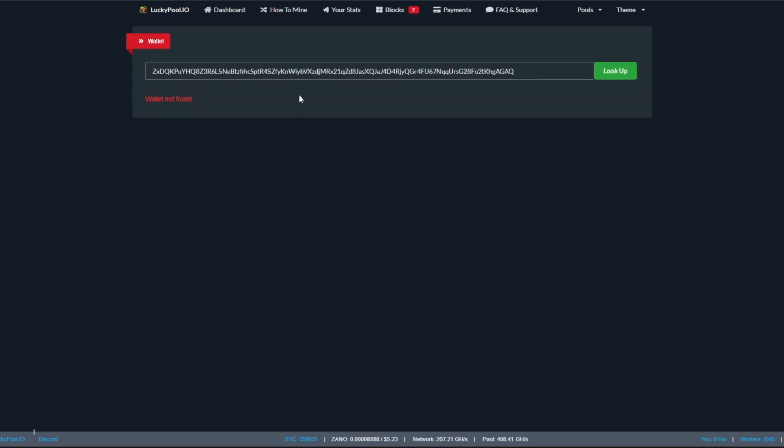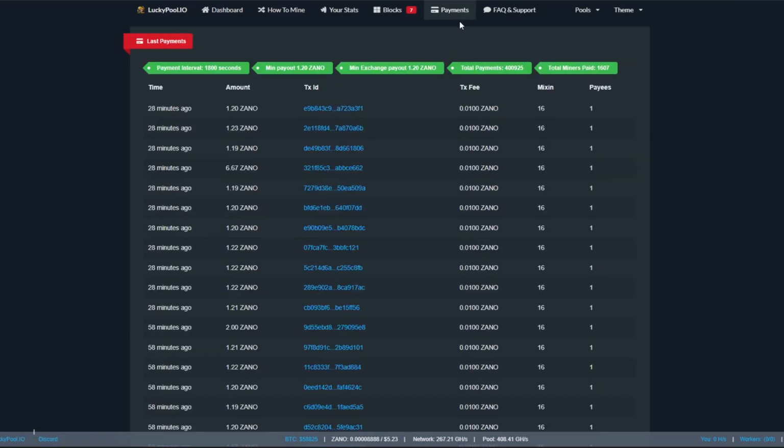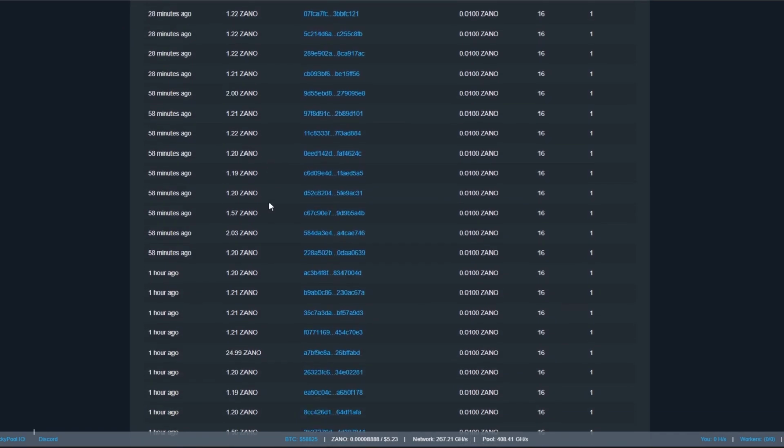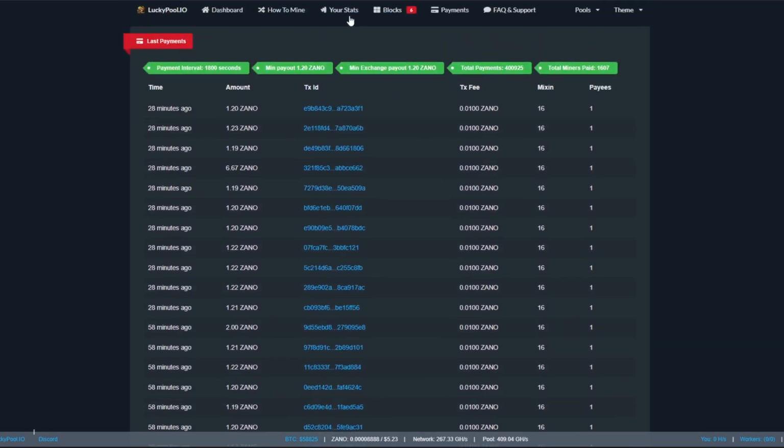It doesn't show up with mine because I haven't actually submitted a share to the network yet on the miner. But it'll show you your earnings, your estimated hash rate and stuff like that. It will also show you when your payments are coming through as well. If you click on payments, you can track if you're getting paid out in this list, but it does also show it on your stats as well.